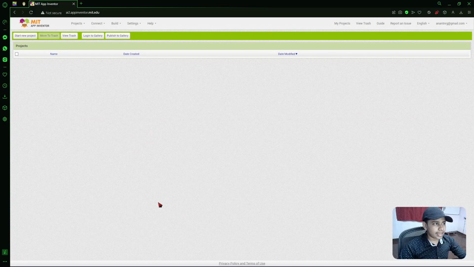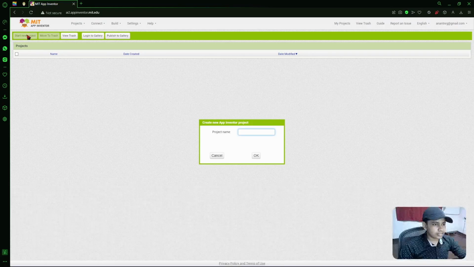To access the MIT App Inventor tool, you have to go to this link and log in using your Google account. After that, we can click on this button to create a new project. Then we need to name the project. I will call it Bluetooth Servo and click on OK.